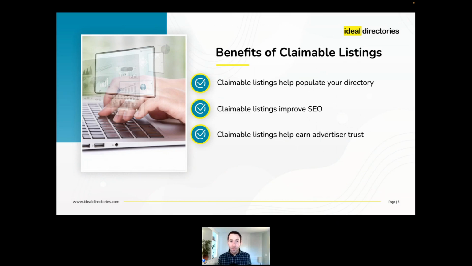Claimable listings also create a sense of urgency for the business owner. And here's what I mean. Since technically anyone can claim a listing that is set to claimable, a business owner might worry about a competitor taking control of their listing and posting inaccurate information. Now, this is a black hat tactic of beating out the competition. It's kind of a dirty play known as pirating listings.